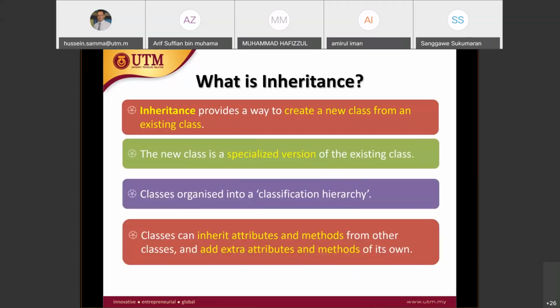Inheritance provides a way to create a new class. So with the concept of inheritance, you can create from the parent class or super class, you can call it, a subclass or child class or derived class. So you can create a new class. So this is the main characteristic of inheritance. So the new class, why are we creating a new class? Because it is a specialized version of the parent class or existing class.